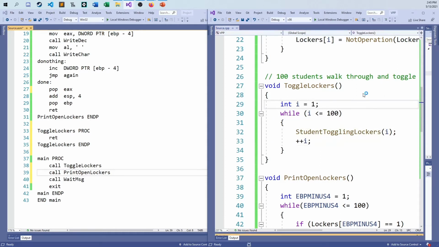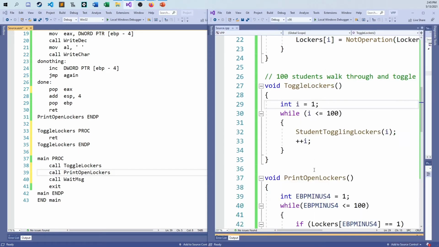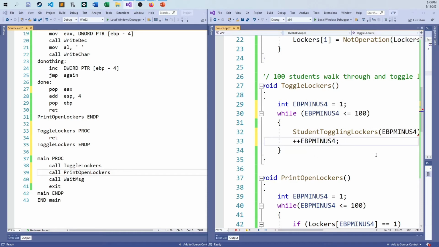Let me run this function again just to make sure that, with all the changes I've been doing, I still get the correct results, and I do. Okay, and again, like I did before, I'm going to replace every I here. Since I'm localing up, every I becomes EBP minus 4.